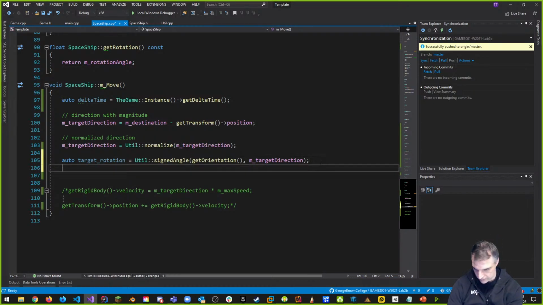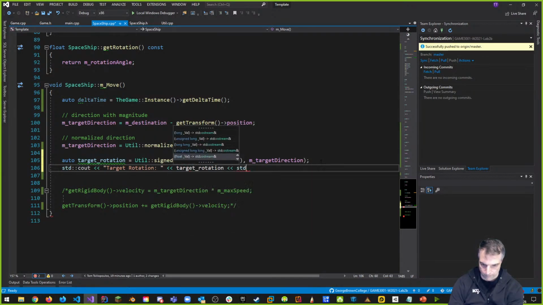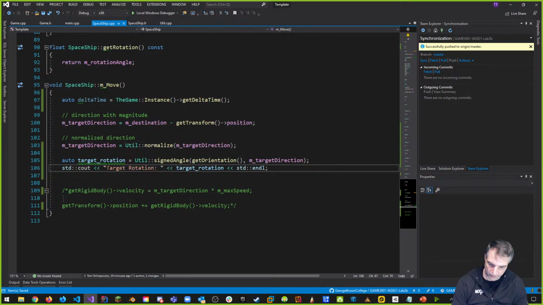Let's print that out. So standard cout, target rotation is equal to target rotation. All I'm doing is taking the signed angle between my current orientation and my target direction, and it's going to generate that angle in degrees. That's what it's going to return. Let's run this and see how it works.